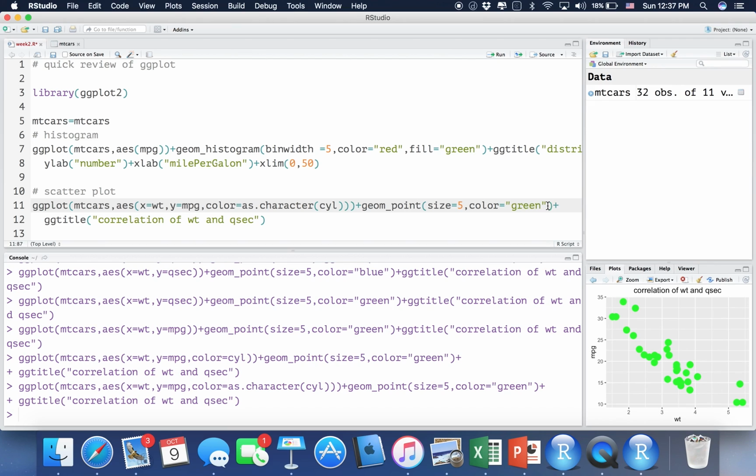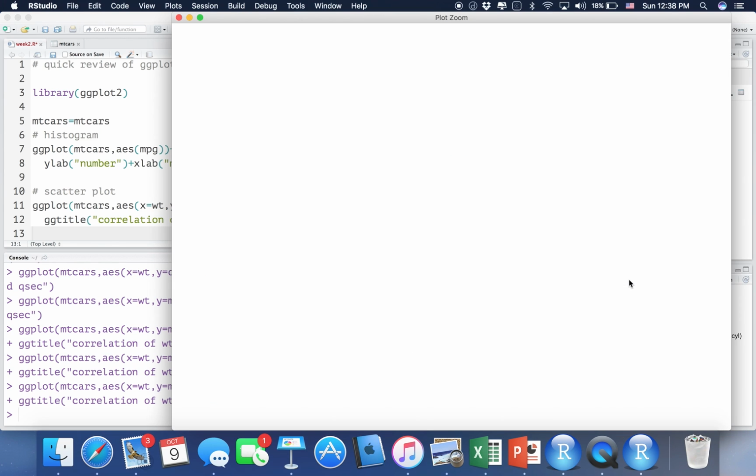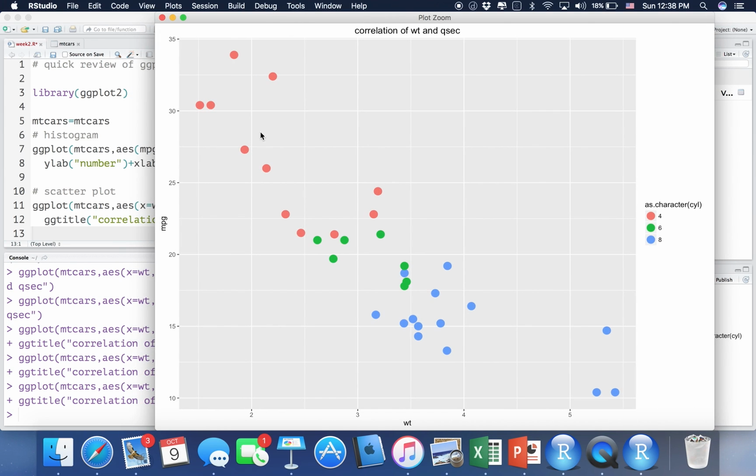Now, what we have to do is we just need to remove this color feature here. So I think this was a nice example to get into this error and to debug it. And then let's run the code. And then here we go. We got it finally. Now, ggplot automatically assigns different colors to different cylinder numbers, right?